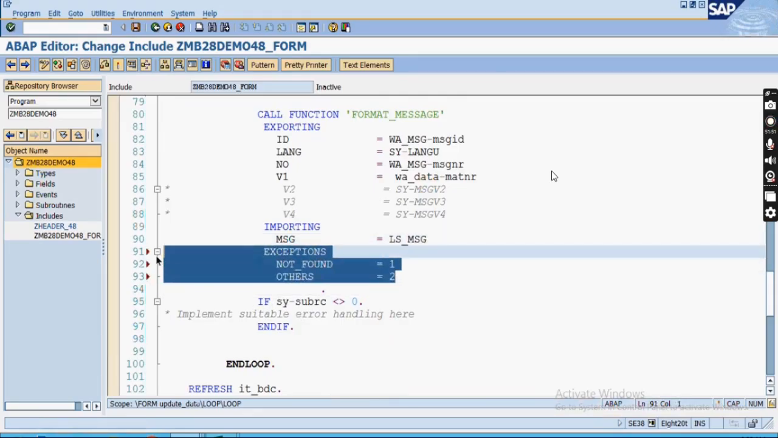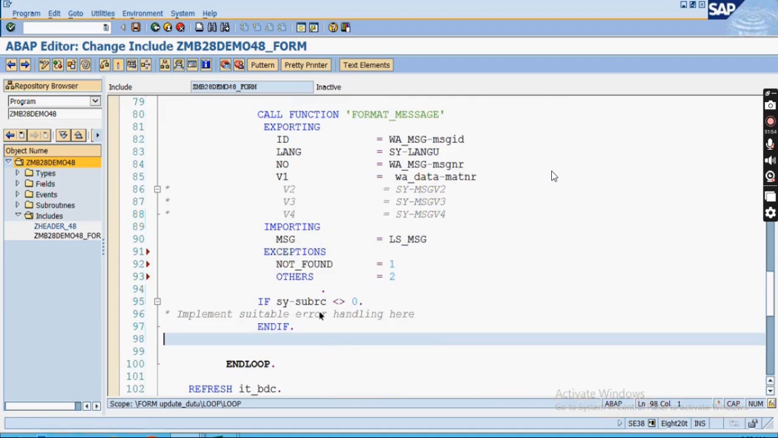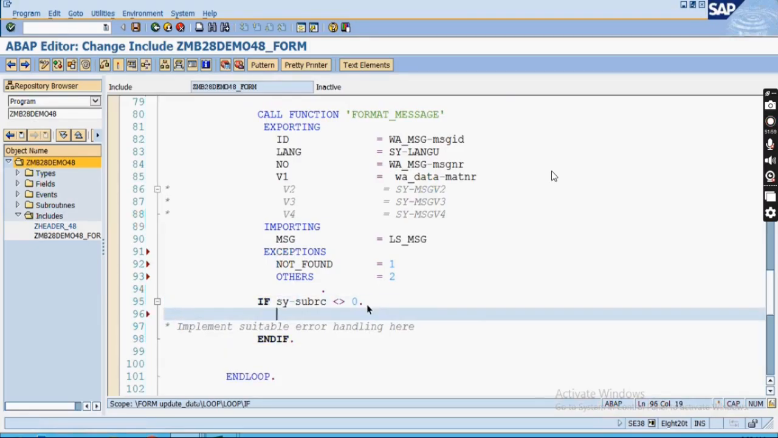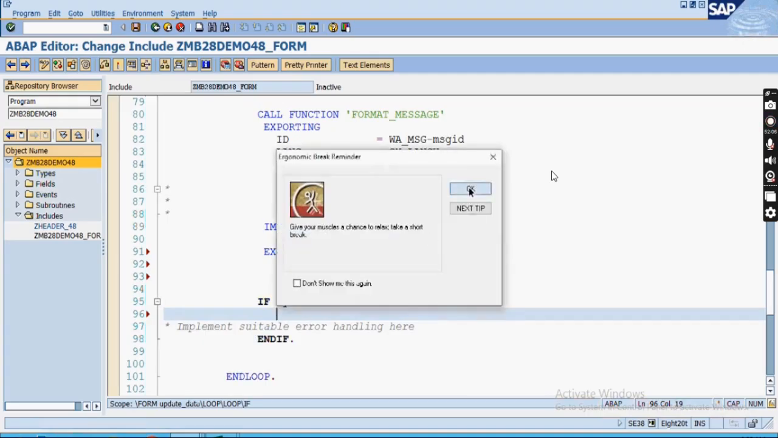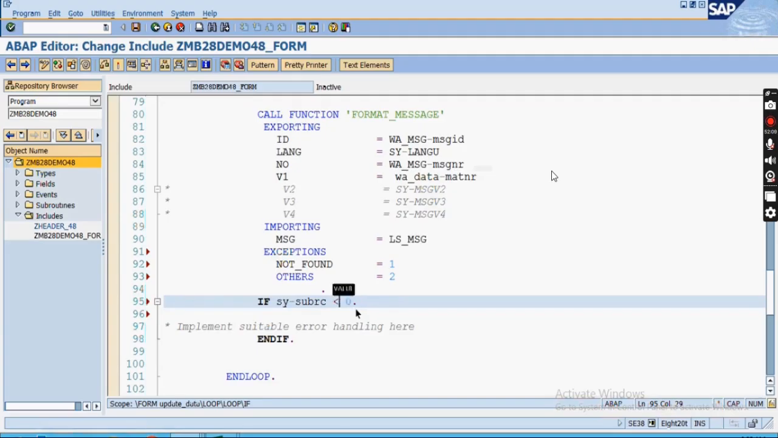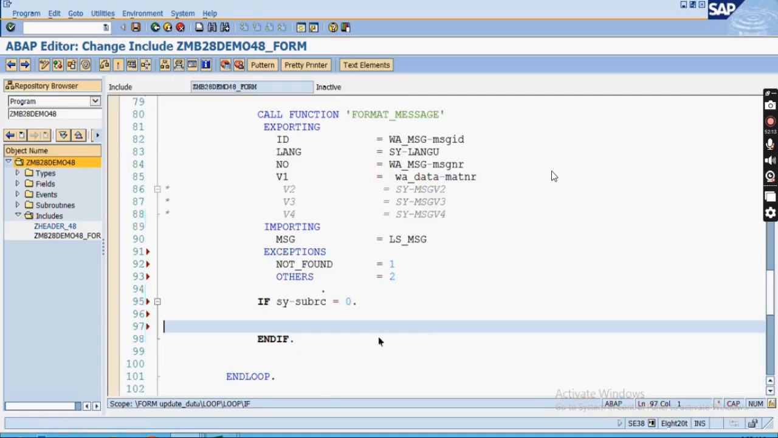Exception, it's good to enable the exception. Just enable the exception. If SY-SUBRC not equal to 0, then here we can write some message like formatting issue or something like that. I don't want to give anything as of now. Let's do it like this: if SY-SUBRC equal to 0, okay, means everything is perfect, we successfully achieved it over here. In that case, append this LS_MESSAGE to LT_MESSAGE.